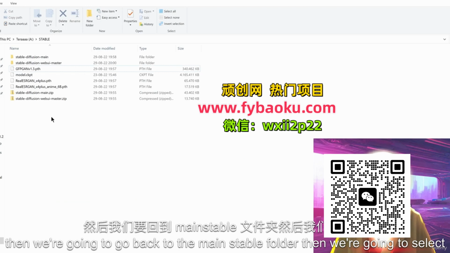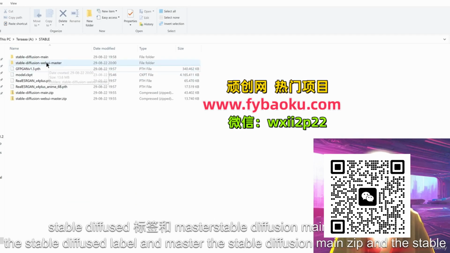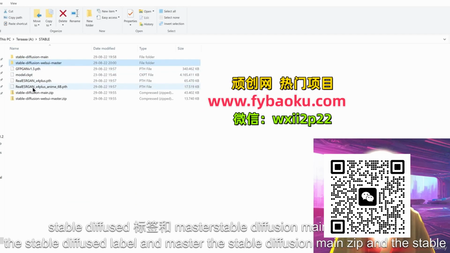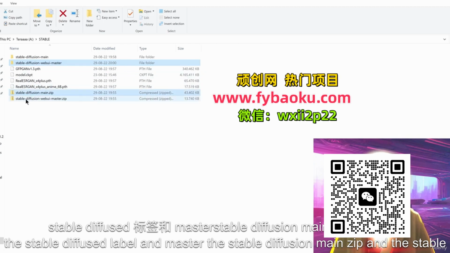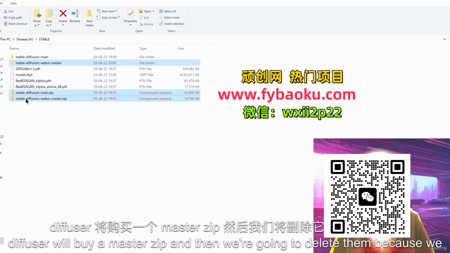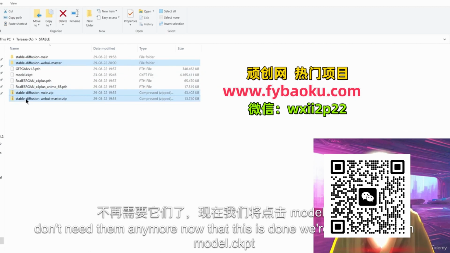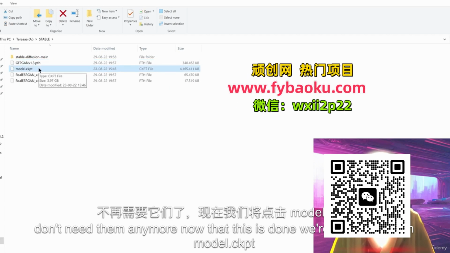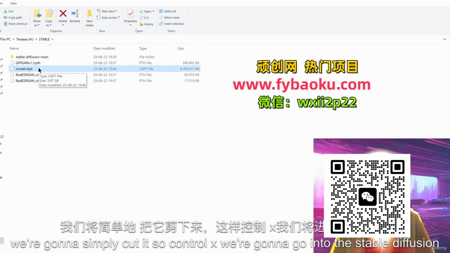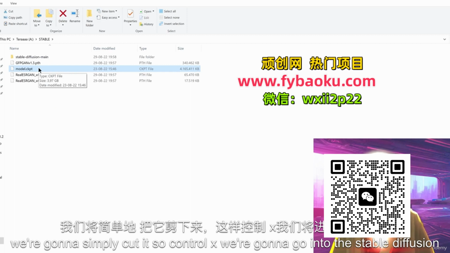Then we're gonna go back to the main stable folder. Then we're gonna select the Stable Diffusion WebUI Master zip, the Stable Diffusion main zip, and then we're going to delete them because we don't need them anymore. Now that this is done, we're going to click on model.ckpt. We're going to simply cut it, so Control X.